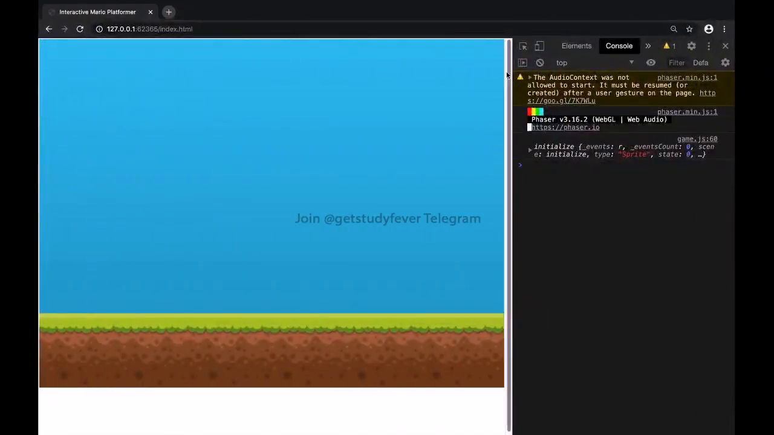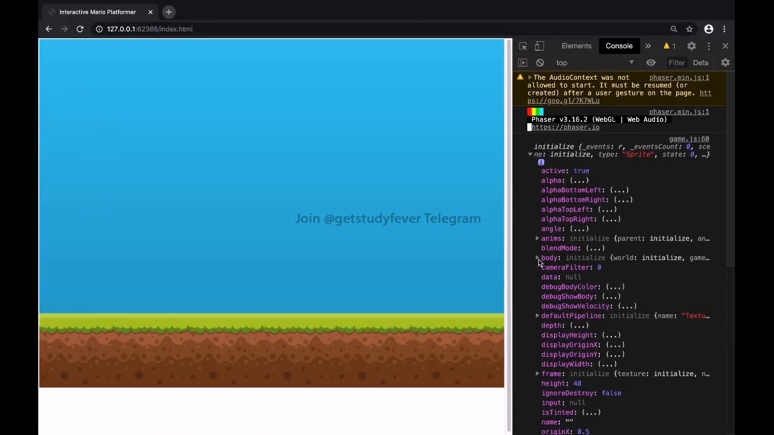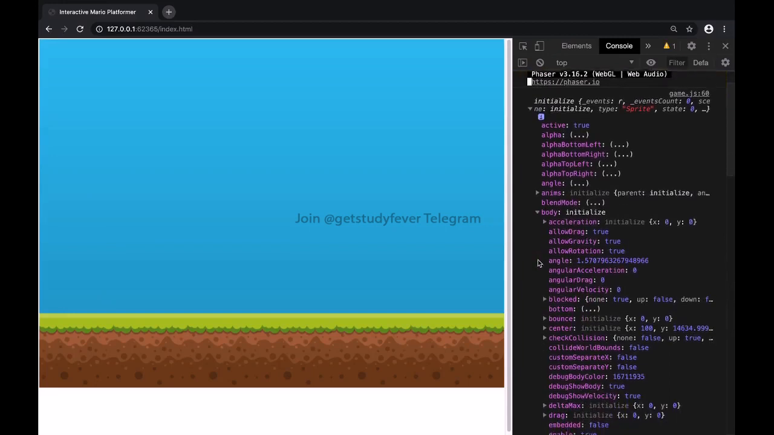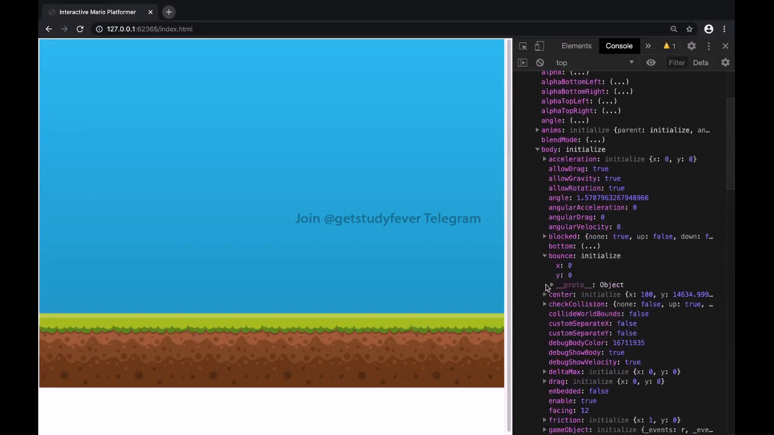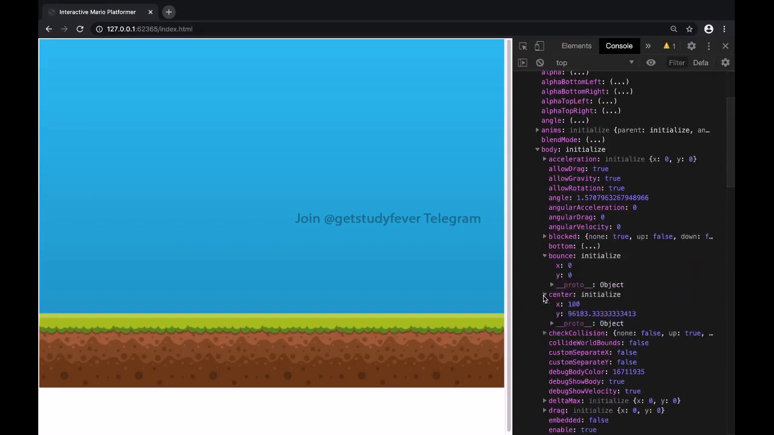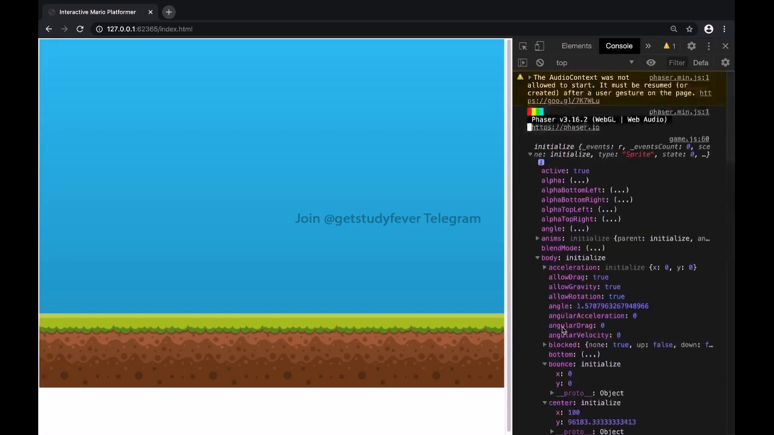Let me show you console.log(player). So this is your player object, and now this player also has a body. It has a lot of properties. One of the properties is called bounce. We will see how to work with this bounce property as well.